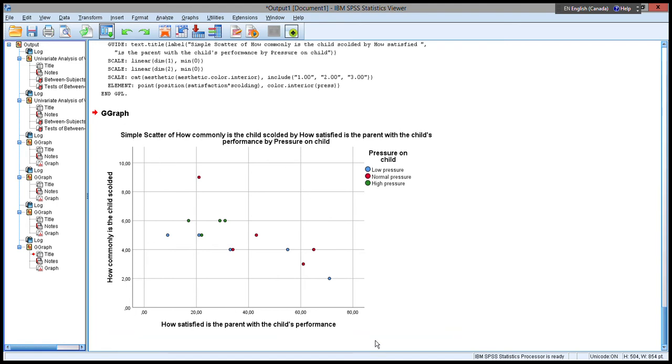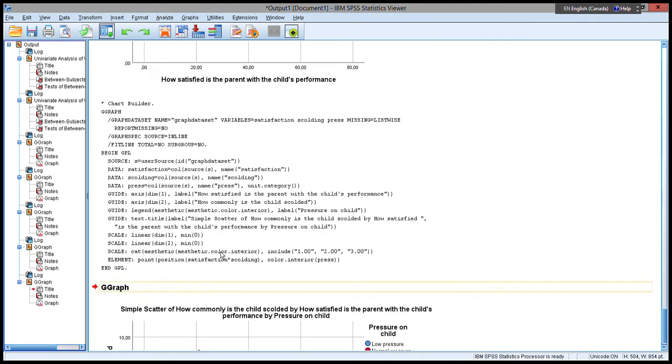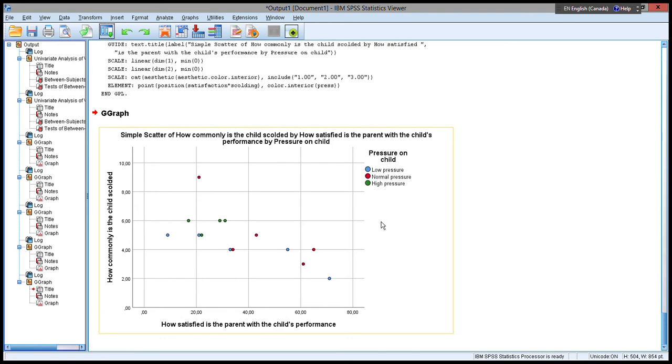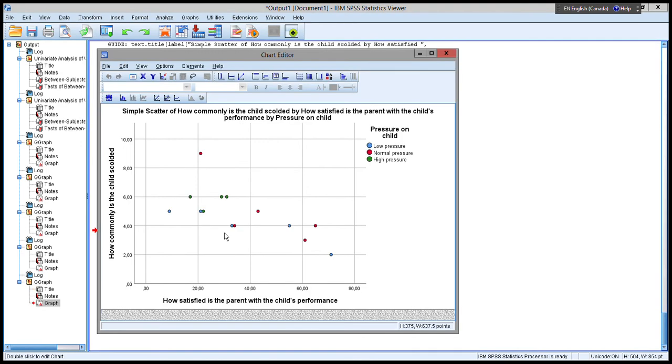So now we have this graph, and for the homogeneity of regression lines, we want to know, are these lines equal? So we have 3 colors, red, blue and green, and I will just run this again so I can show you the difference after I edit the lines. By double clicking on it, you will open the chart editor, and to add regression lines you only need 2 clicks. Firstly, there's this button here which says add fit line at subgroups.